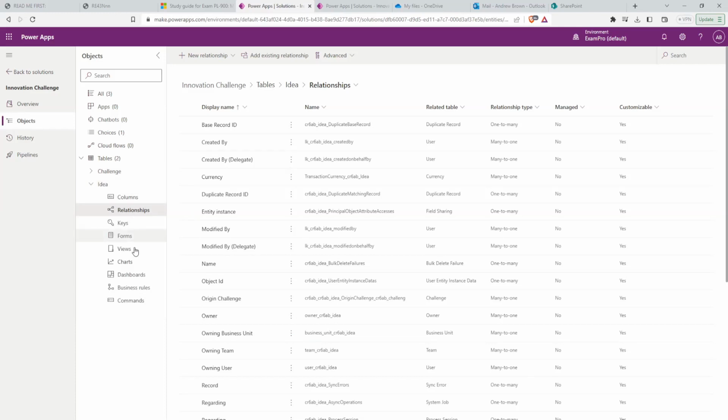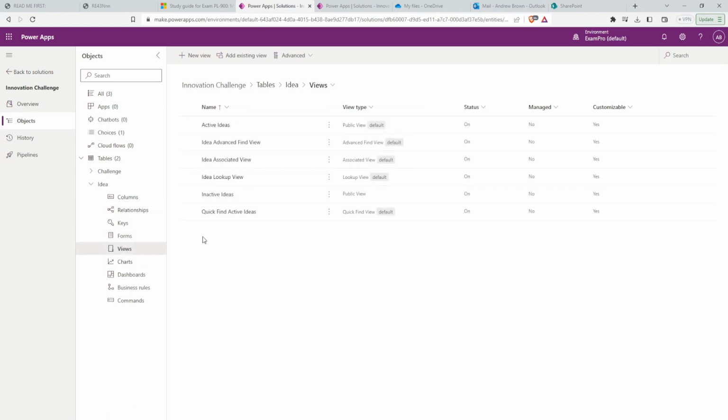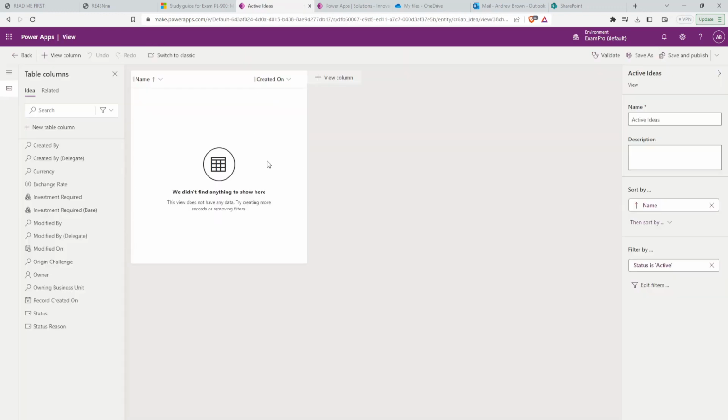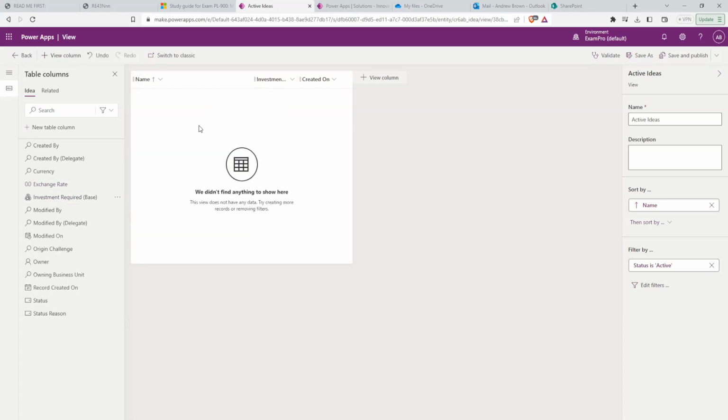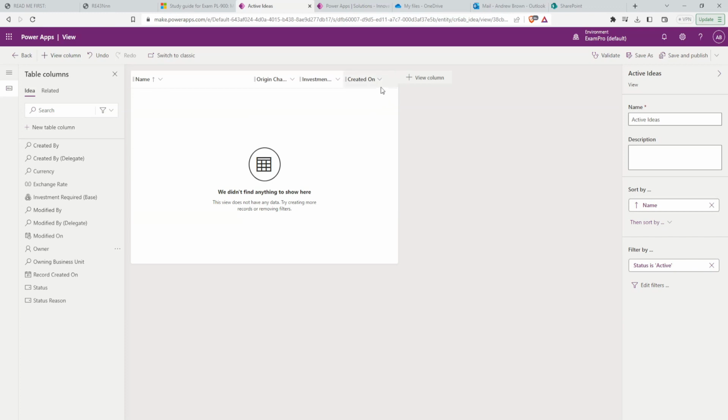The next component we want to look at is views. So click on Views in the Idea table, then click on Active Ideas. This is where you build your app component. You get to choose the columns you want and do the filtering process. This is a drag and drop interface, so you can drag in the columns, such as the investment required column we just created, and we can add in the origin challenge into the view, organize the columns, and resize to your fitting.